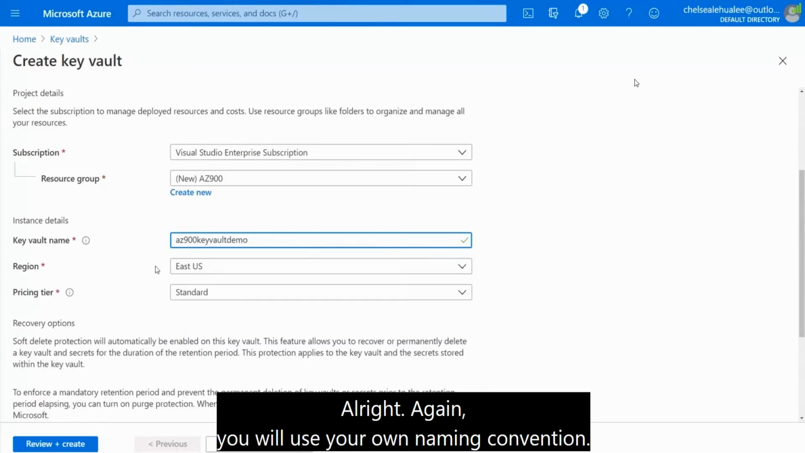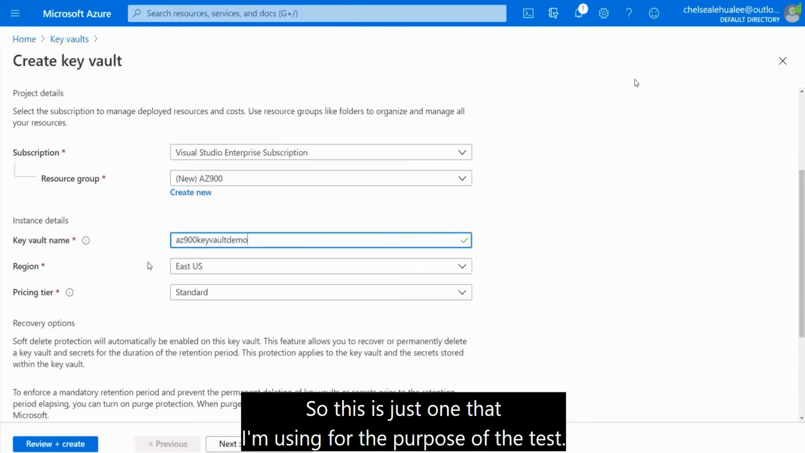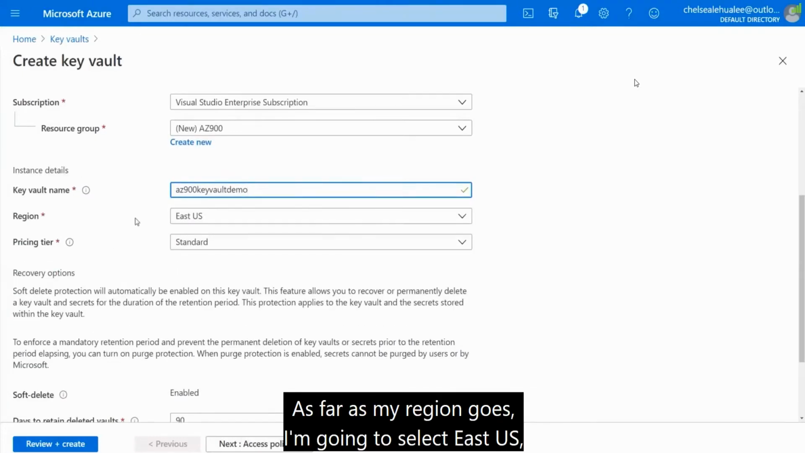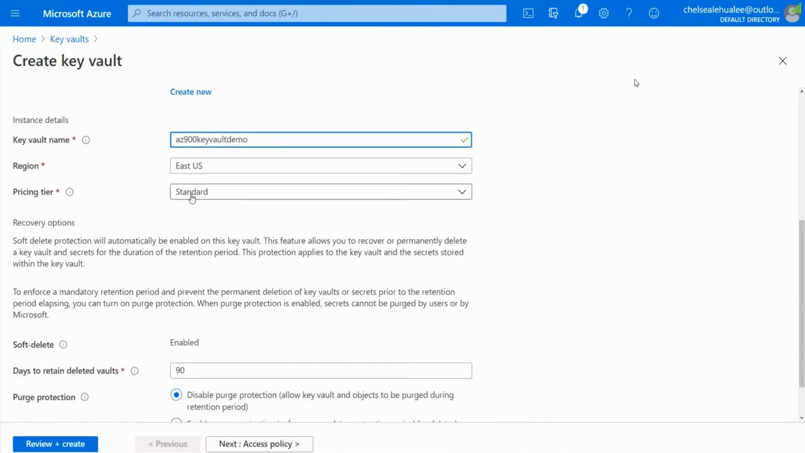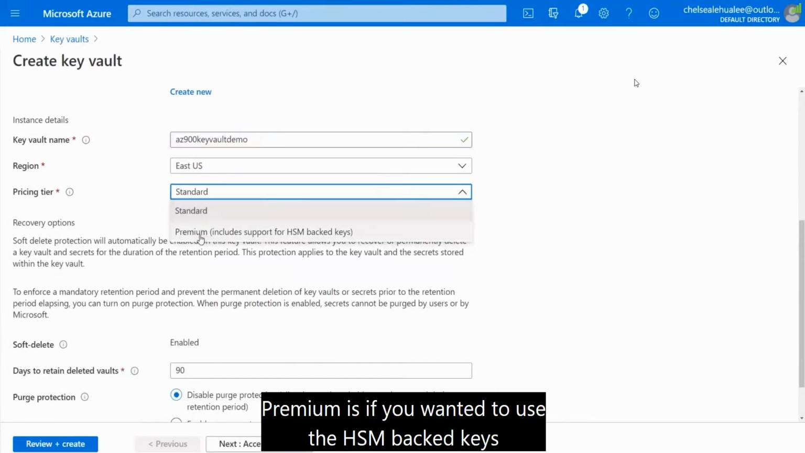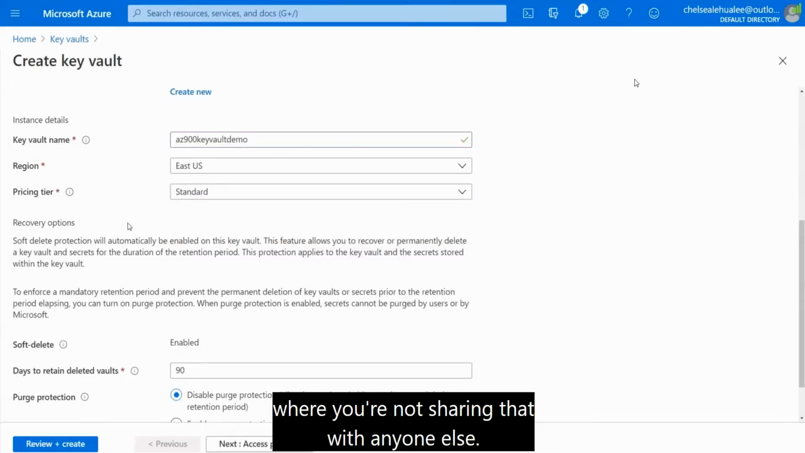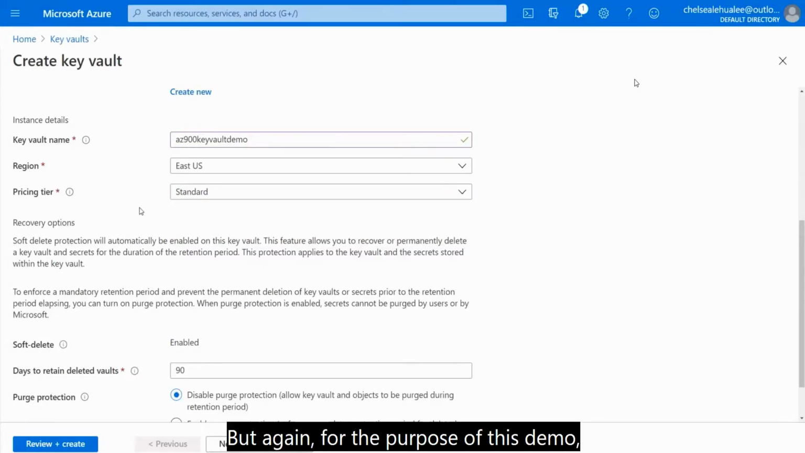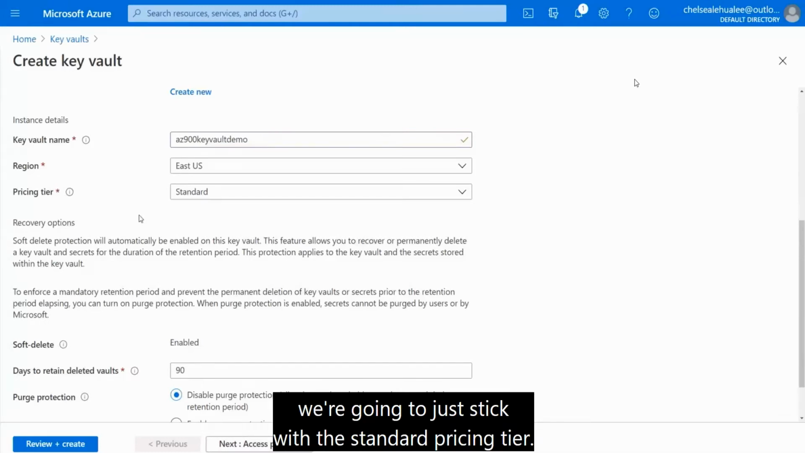All right. Again, you will use your own naming convention. So this is just one that I'm using for the purpose of the test. As far as my region goes, I'm going to select East US, and then pricing tier, I'm going to select standard. Premium is if you wanted to use the HSM backed keys where you're not sharing that with anyone else. But again, for the purpose of this demo, we're going to just stick with the standard pricing tier.